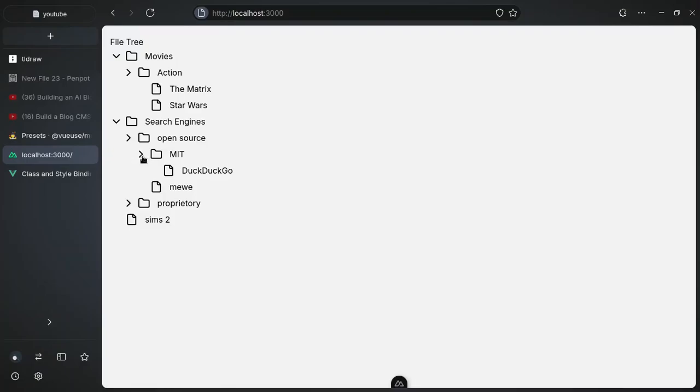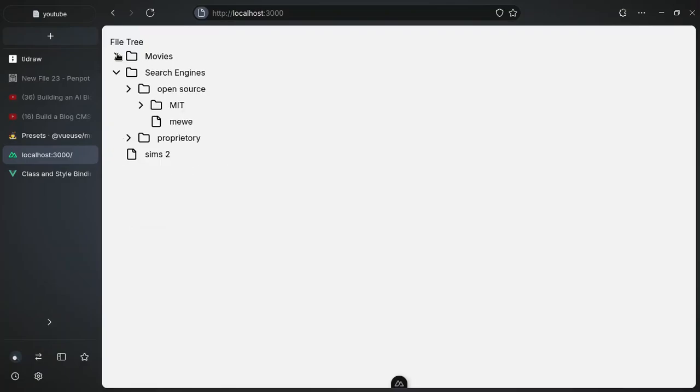Now you can tweak this and make this whatever you want it to be to your liking, but this is basically how you would create a file tree in Vue.js.